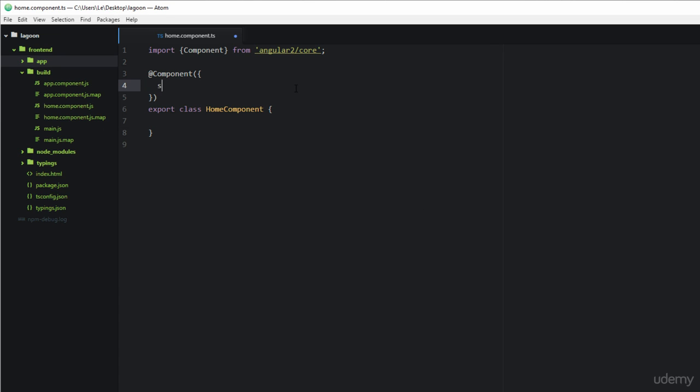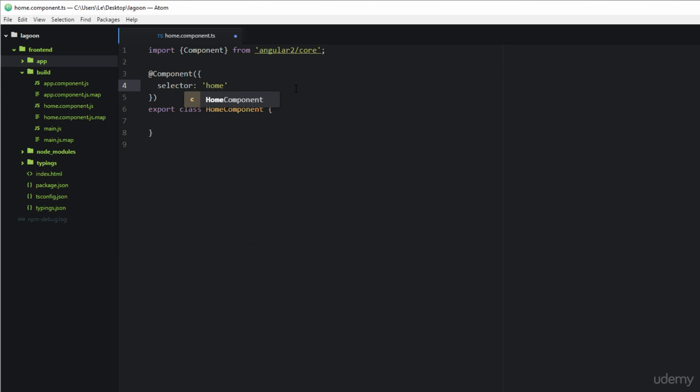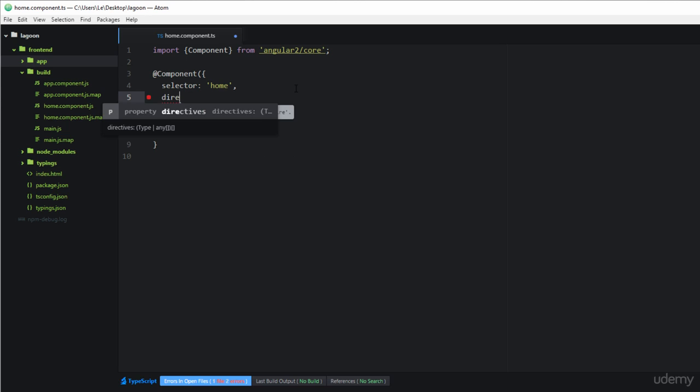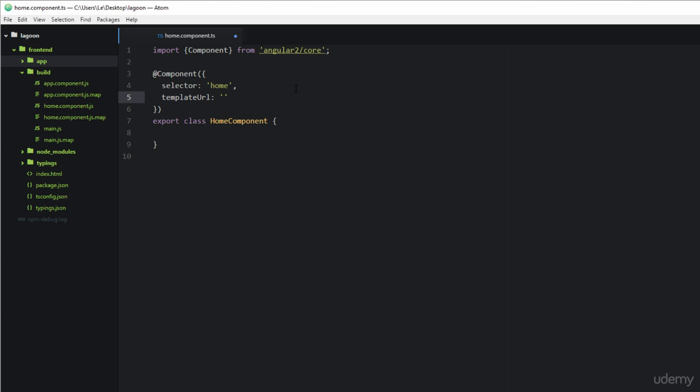And then we're gonna write selector, make it simple. Let's just call it home. And then we're gonna do a templateUrl. That's gonna be using the external template instead of the inline template. So a template basically is an HTML file. All right.